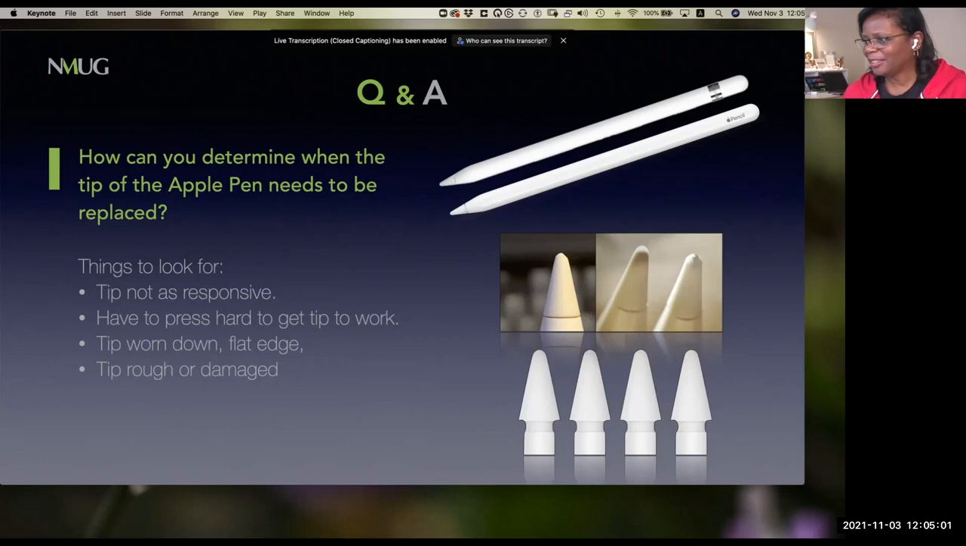And David, make sure your tip is snugly attached. They can come loose. Absolutely. Yes, they can. Thank you, Dave.